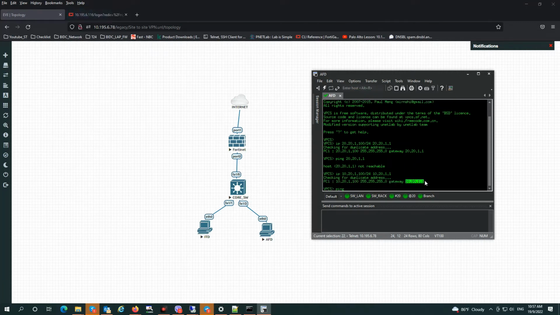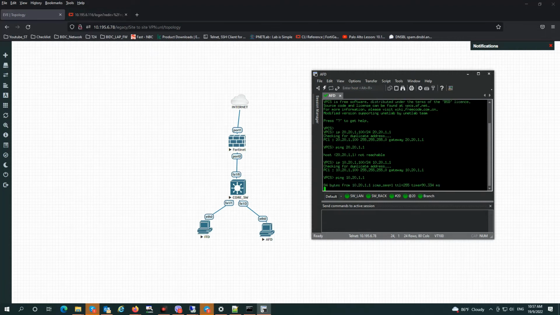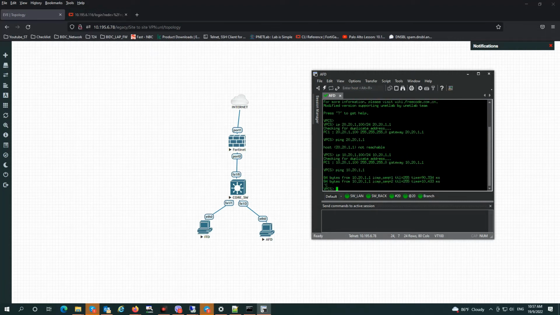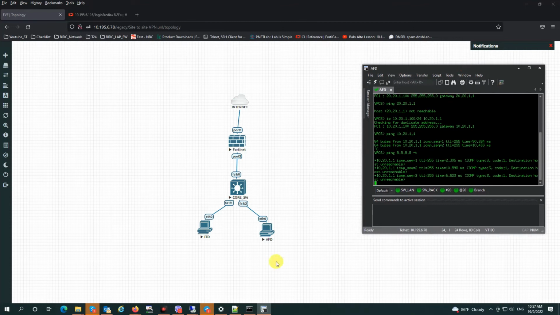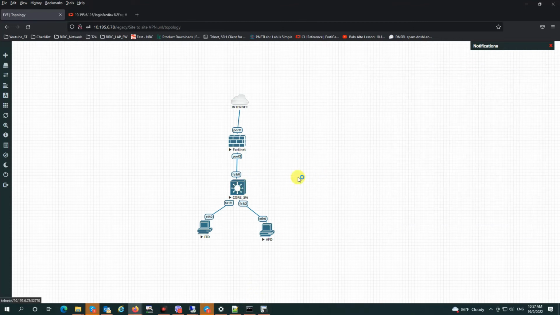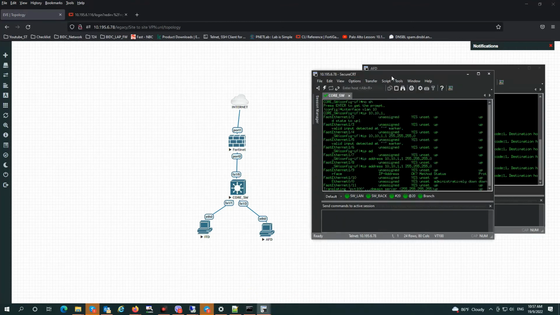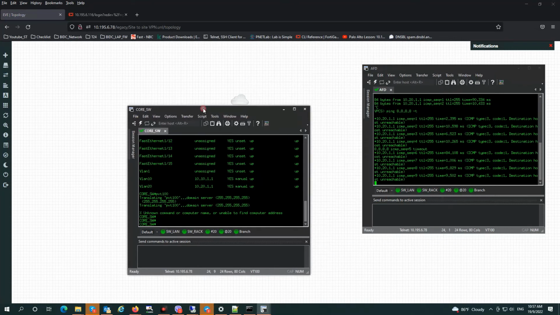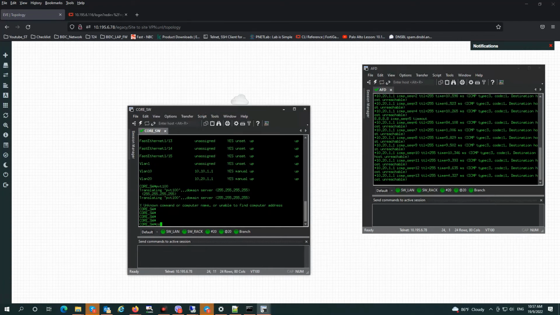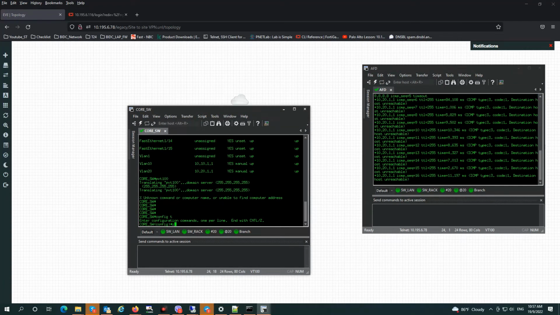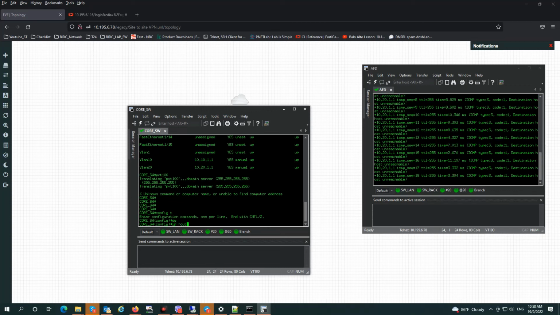And now we test ping to the internet, and it is not reachable. So we need to add a static route, a default route on the core switch, going through the next hop which is the Fortigate. We add the static route 0.0.0.0 with /0. The next hop is 10.10.10.1, on the Fortigate.